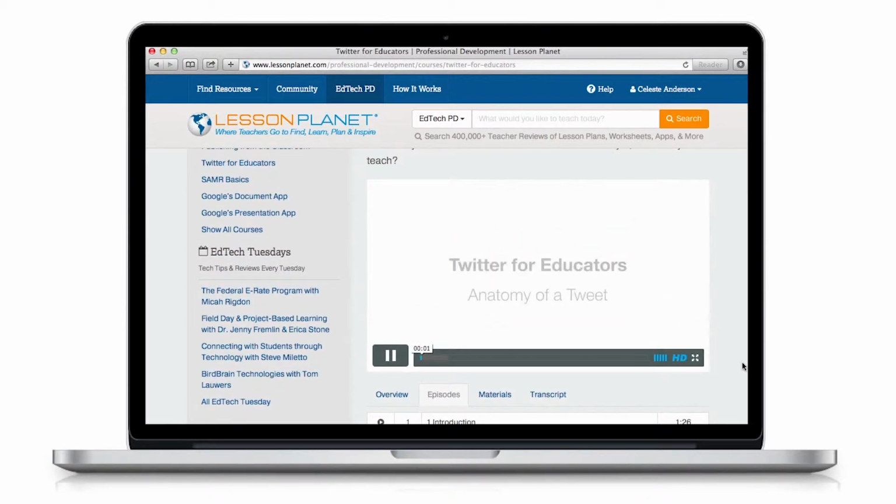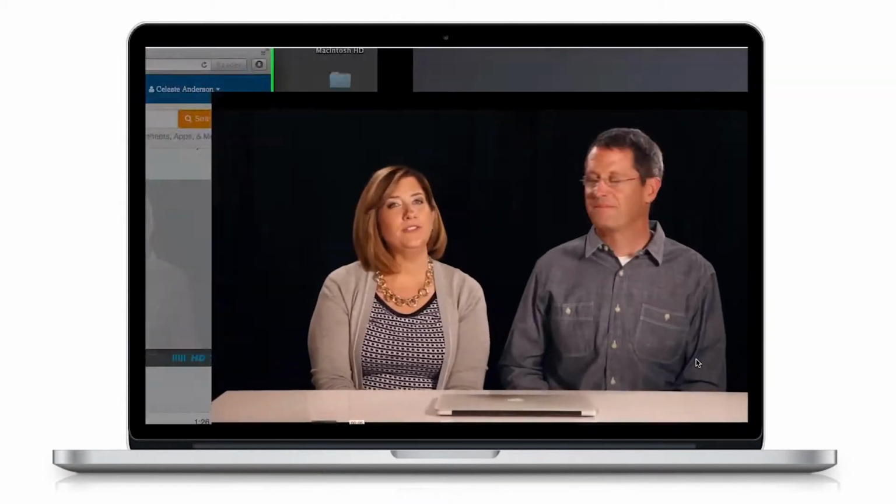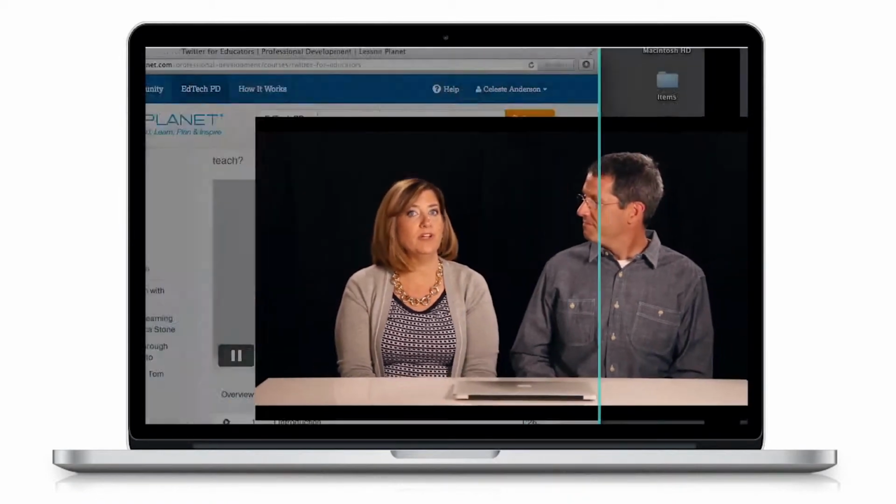You can keep it in the small form, or you can select this symbol here to maximize your viewing screen. Once it's maximized, you can go back to the original screen by hitting Escape. And that's what happens when you watch a course.